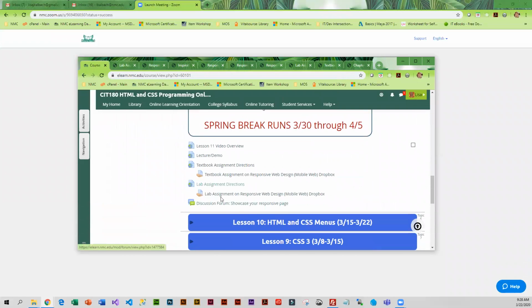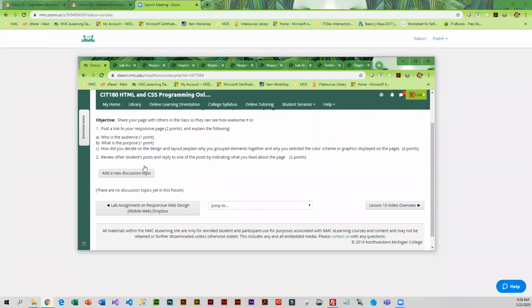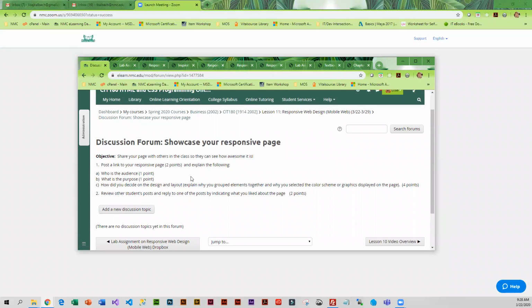And because you guys come up with all sorts of fun things, you are going to be sharing your pages with each other. So you're going to post a link to your page, and then you're going to indicate who the audience is, what the purpose is, and how you decided on the design and layout. And then you're going to look at each other's postings and reply to one of them. And I like replies to be positive, so you're going to basically say, you know, what it is that you liked about their page.